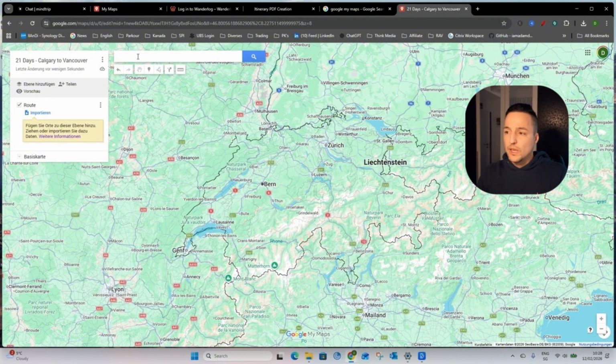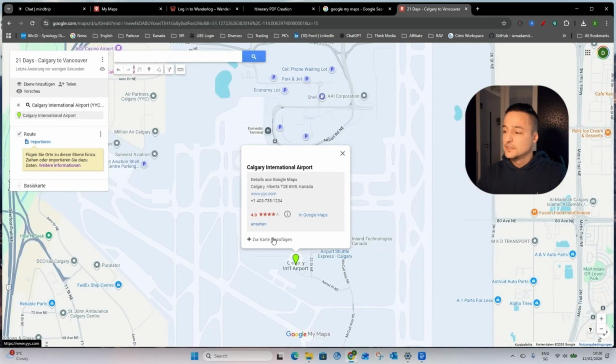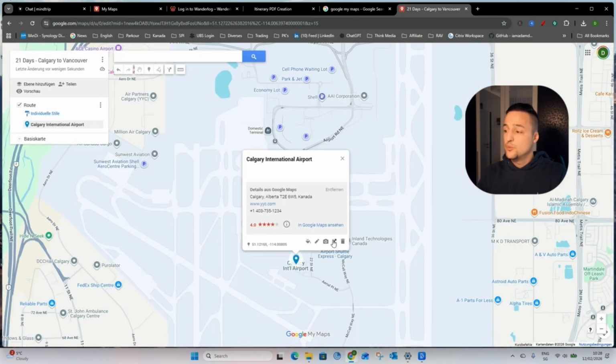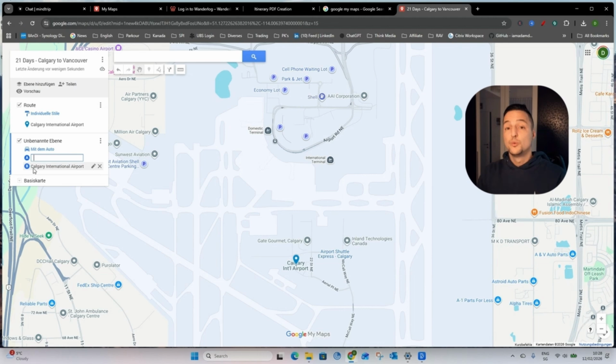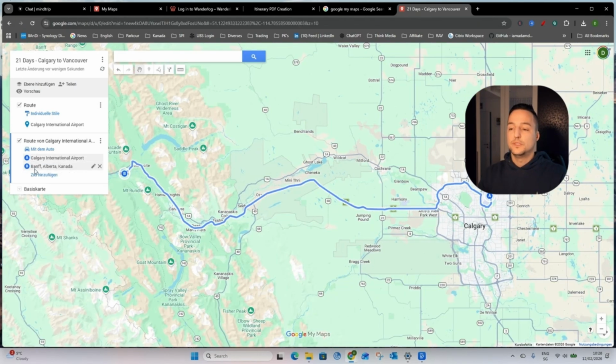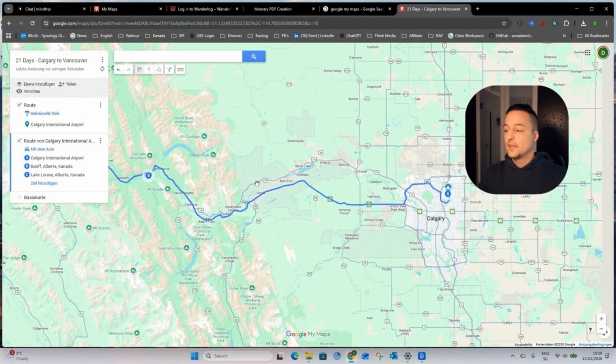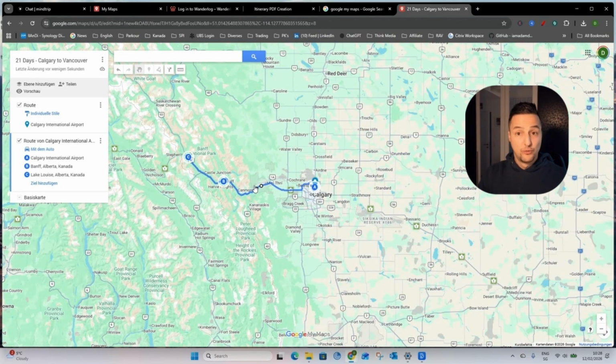For example, if you enter Calgary, you start at the airport, and then you add it to your map. When you click here on the route icon, it starts a new layer for you where you can enter your route option. So for example, enter Banff, and we sort that a bit. That makes sense. Let's say Lake Louise, and then it shows you the whole route. The important thing to note here is you can only add 10 places if you use this option.